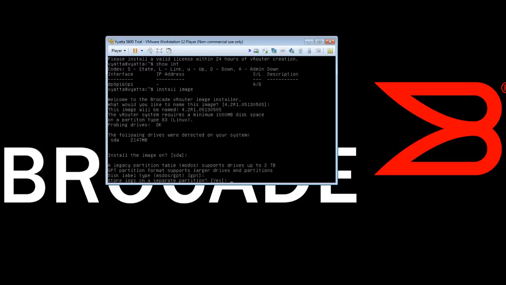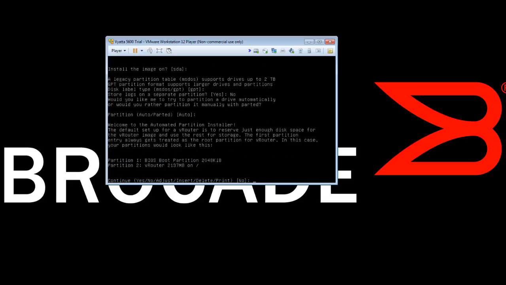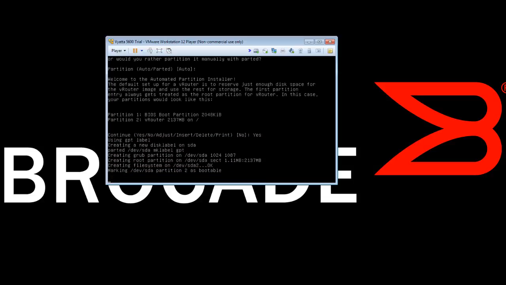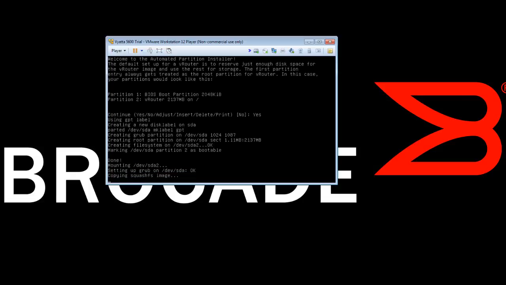Do you want to store the logs on a separate partition? We're going to say no. In production, you probably want to. We're going to have it auto partition. And then we're going to say yes to continue. So basically, we've just chosen all the defaults here. Other than the continue, it's going to create our partition on our 2 gigs. So it takes a couple seconds to install it. It's not long.